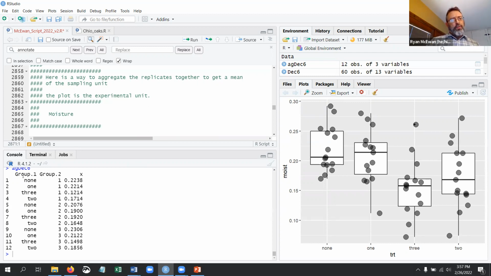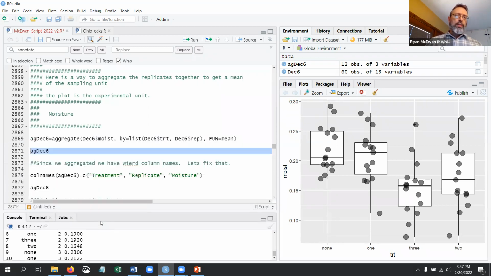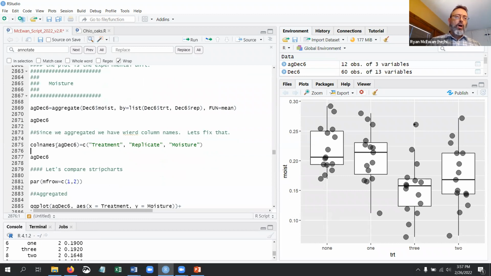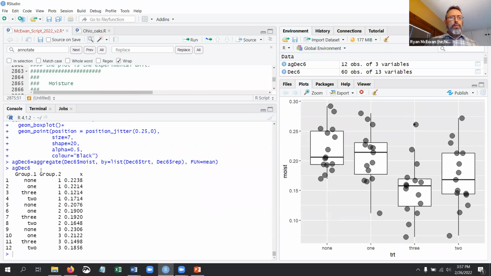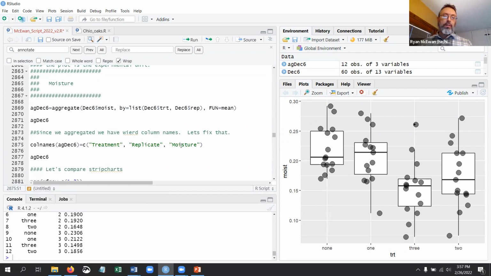When you do the aggregate function, it makes a weird column heading. So we need to rename those column headings. The way you do that is like this: colnames. That's a new function in R. Column names, open parentheses, ag6 is a data set, equals, C is concatenate, we've used it many times, open parentheses, and then we can name it whatever. We're going to go treatment, replicate, moisture, because that's what these 3 things are. And the moisture is the mean.